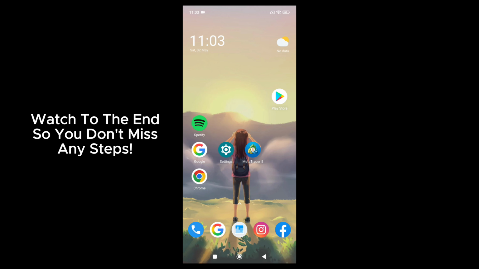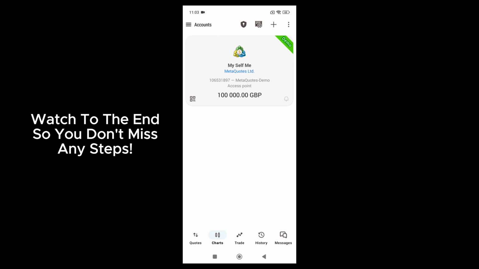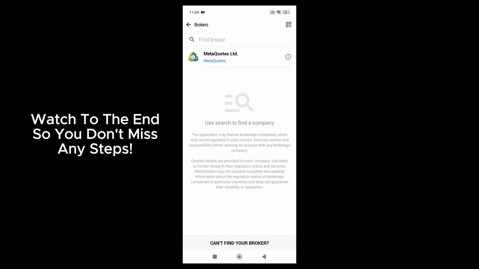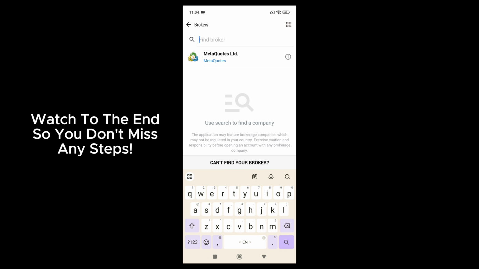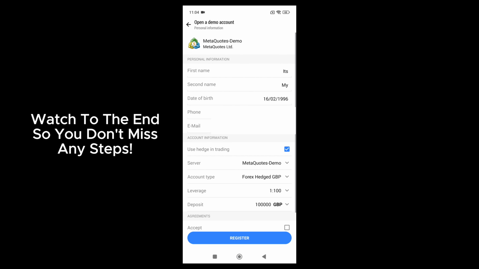On mobile, open the Metatrader 5 app. Tap the menu icon, then select Manage Accounts or Get Started, and tap the plus sign at the top. In the search bar, type your broker's name or enter MetaQuotes. Select the server you want, then choose Open a demo account.